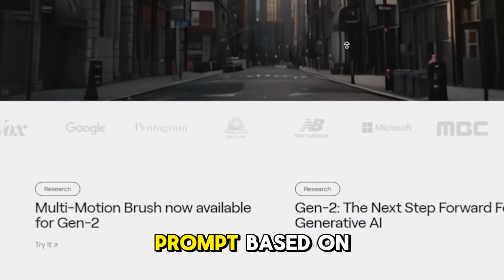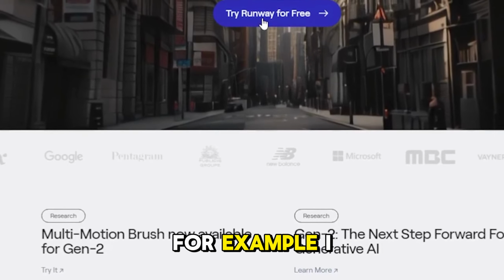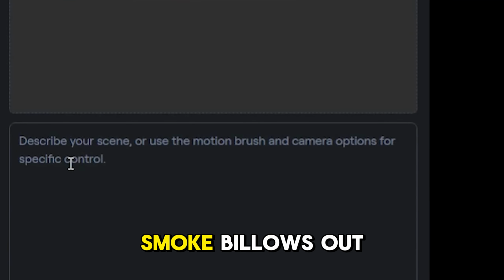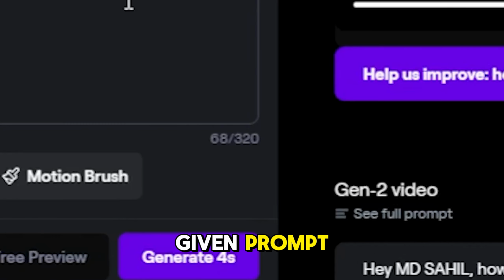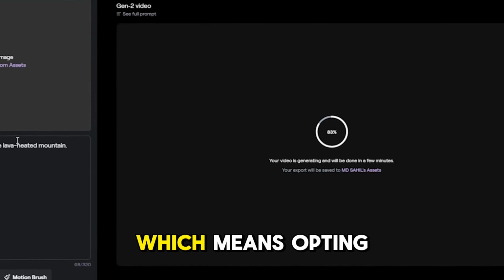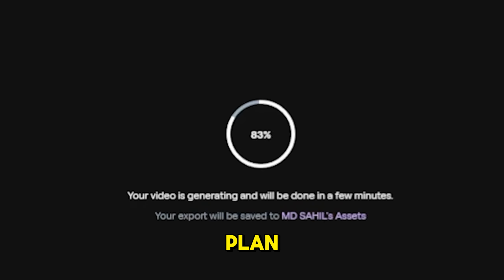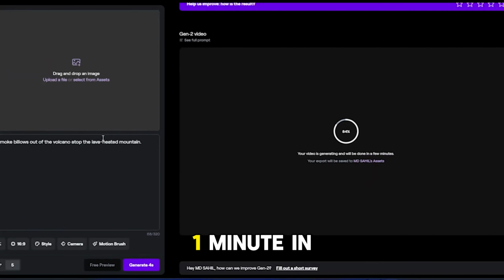We have to provide a prompt based on the video we want to create. For example, I want to make a video of a mountain and volcano, so I would write: smoke billows out of the volcano atop the lava-heated mountain, and then click Generate. As a free user, this AI tool will generate a 4-second video based on the given prompt. However, if I decide to subscribe, which means opting for a paid plan, they will allow me to generate videos up to 1 minute in length.